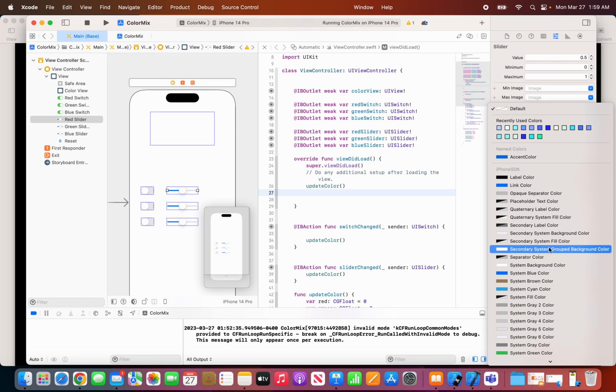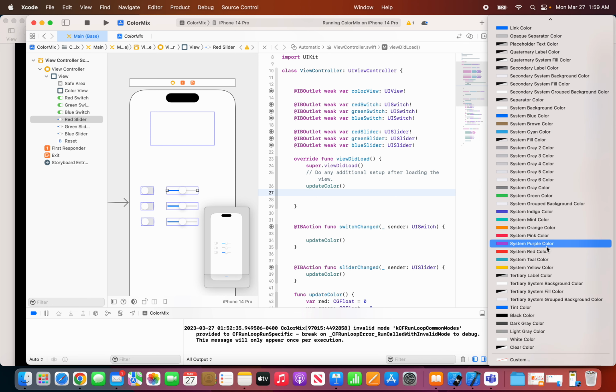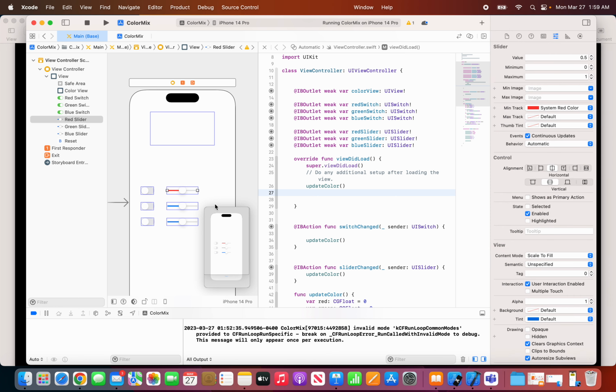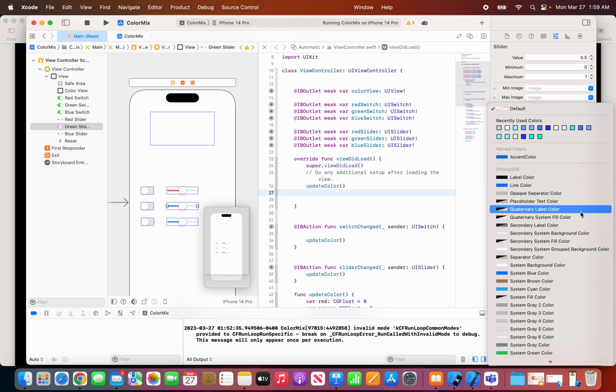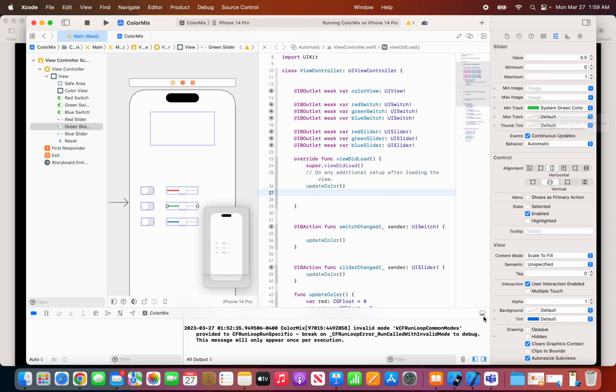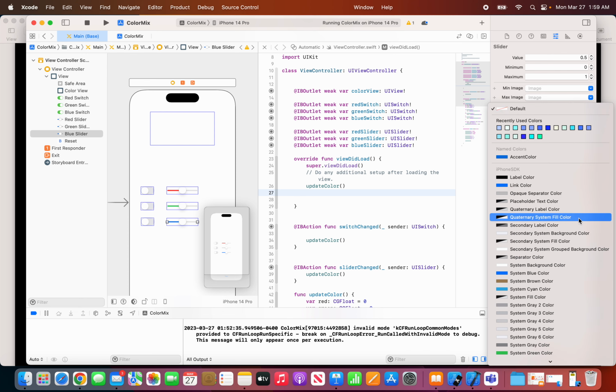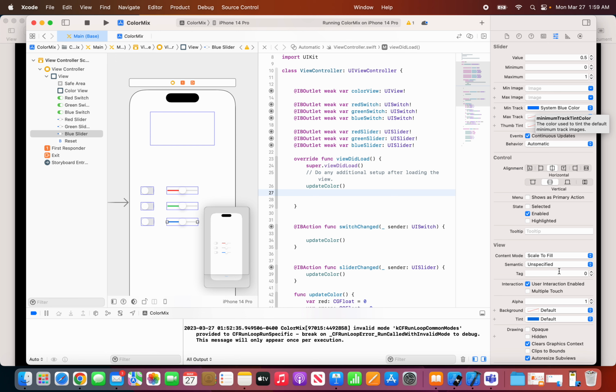So we're going to choose the minimum in this case. We're also going to go for red, since that represents the red color, system red color. And then you see the red comes on, and then we go to the next, and we do the minimum too. And then for the second, it's going to be green. So we click the green, and then we go for the third, and then we click the blue, system blue color. So, that's it.